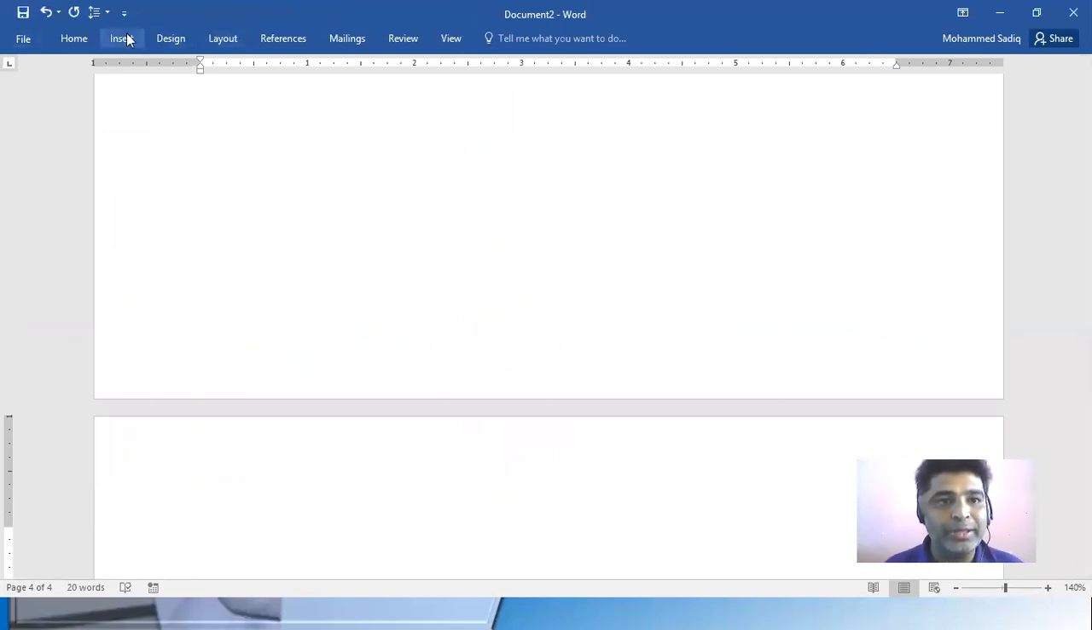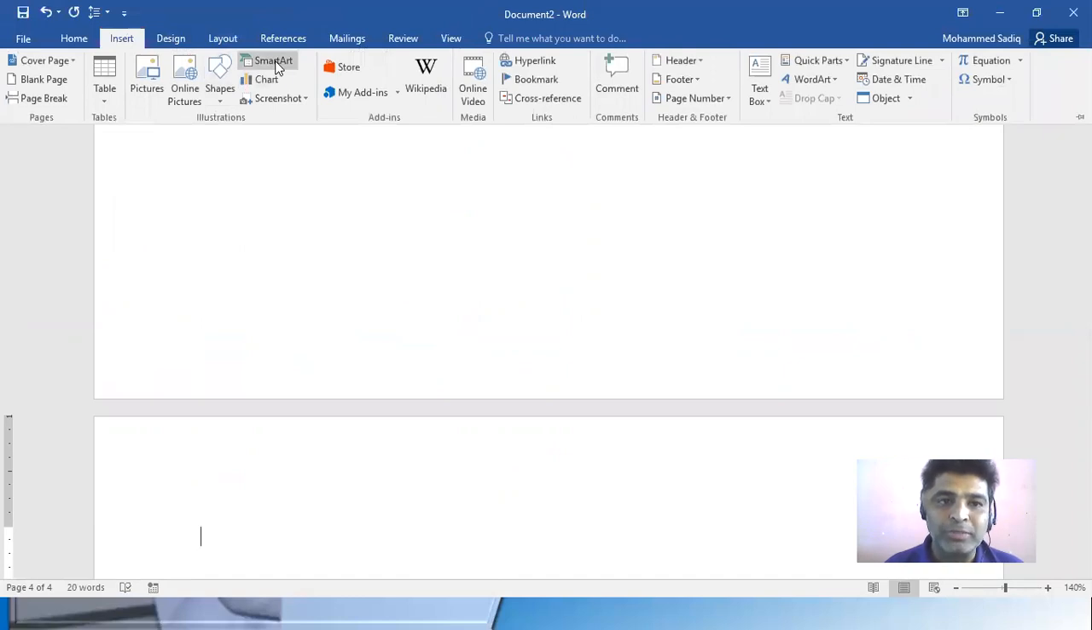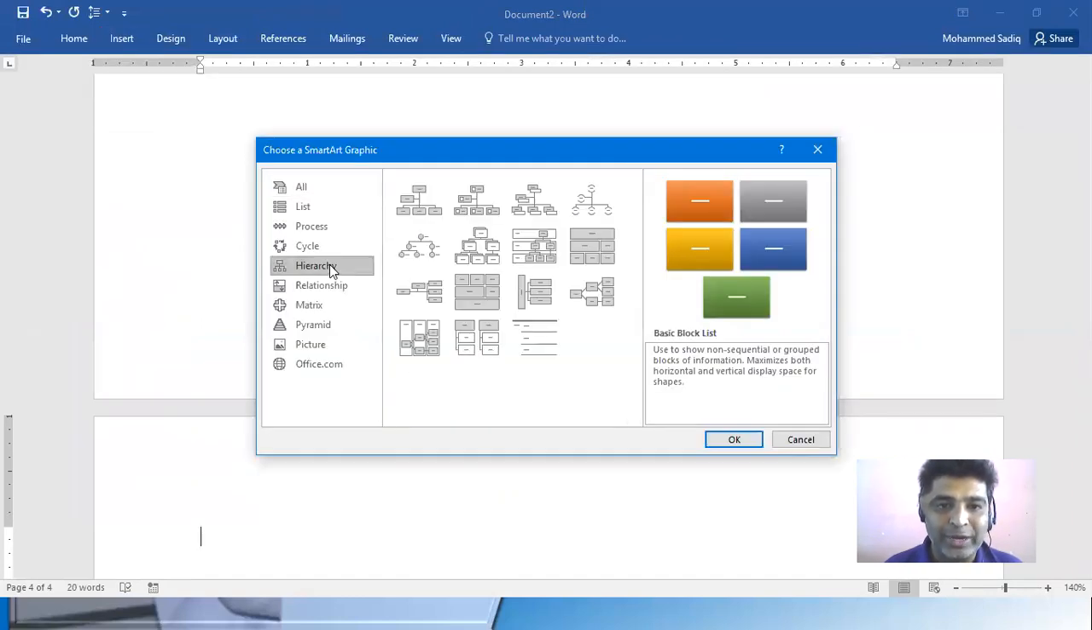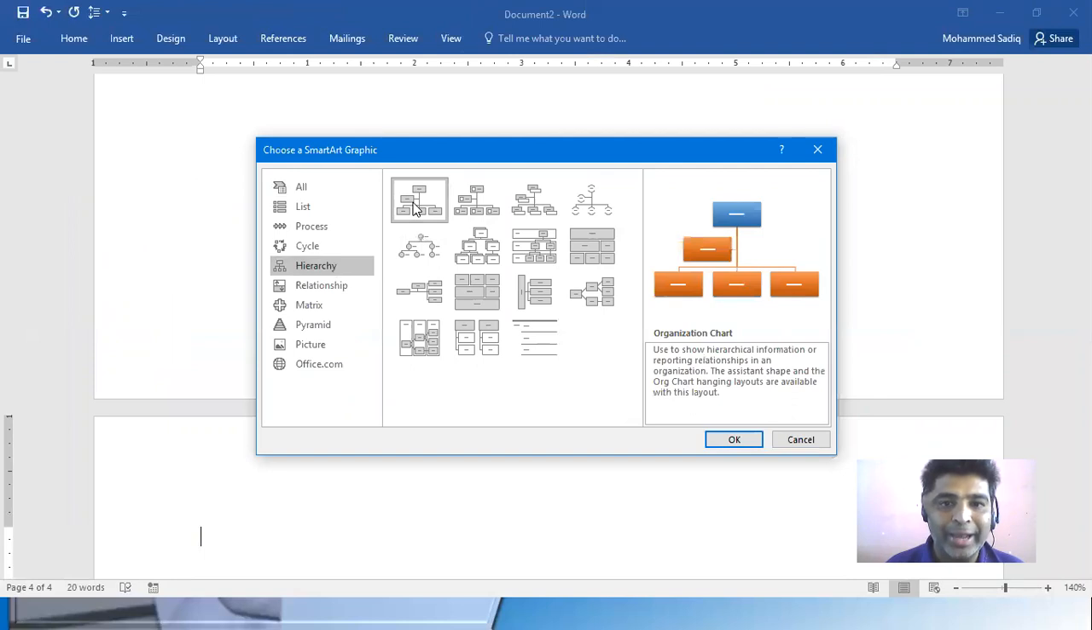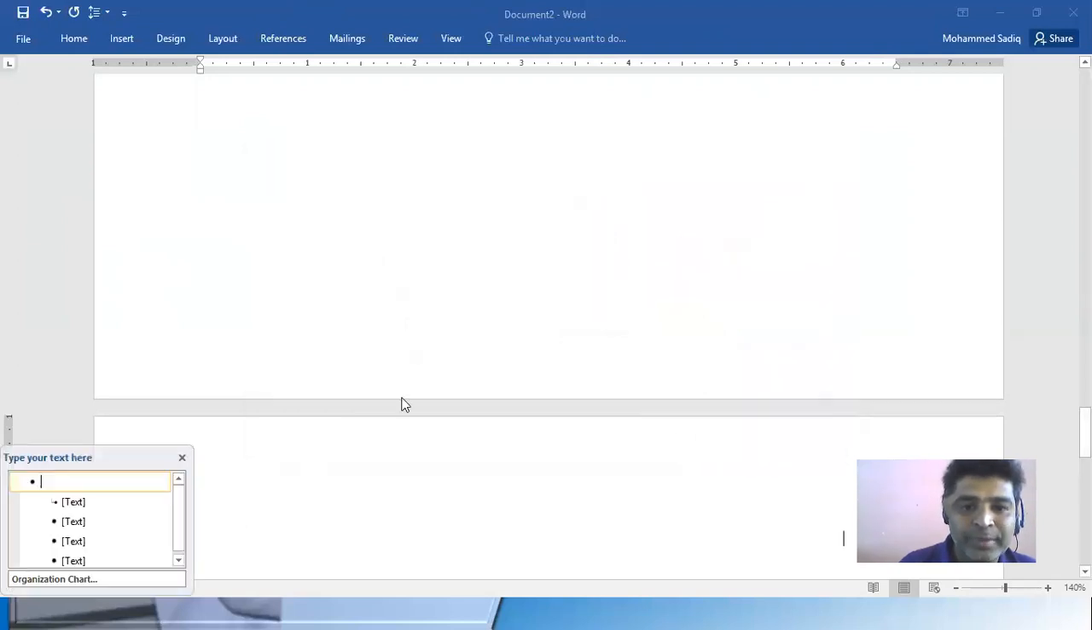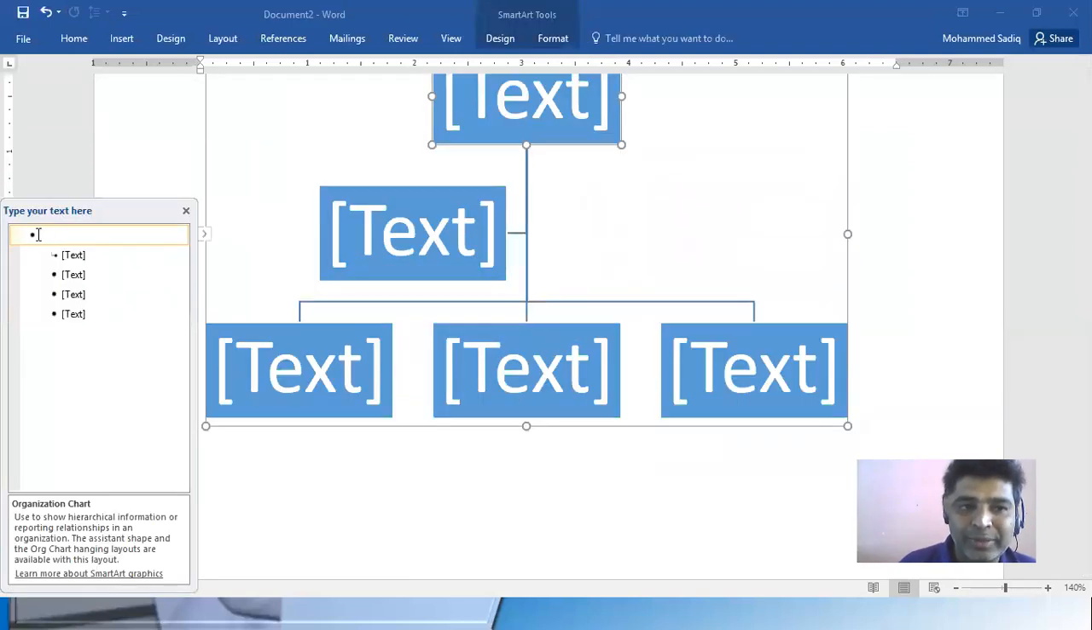In that case, I'll go to Insert, then SmartArt Graphics. We have these kinds of hierarchies, so you can show the hierarchy of an organization: who's the director, who's reporting to whom, and so on. I can just select this and say okay. You can see a hierarchy comes up, and here you can type the text.